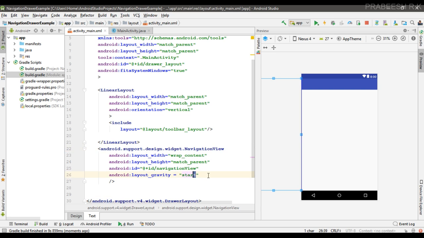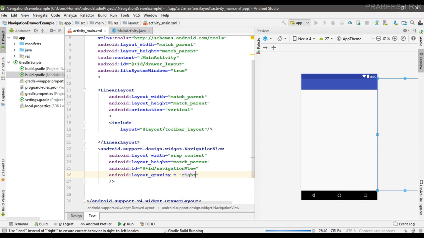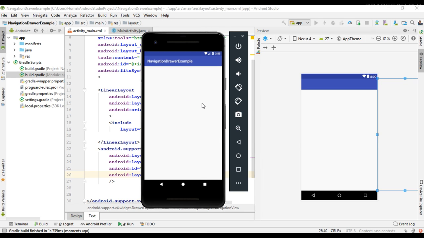So here instead of start, if I change that one into right, we can check that also. I change that one into right. Now run it again. So in this case the navigation drawer appears from the right side. Okay, I hope you understand the concept.